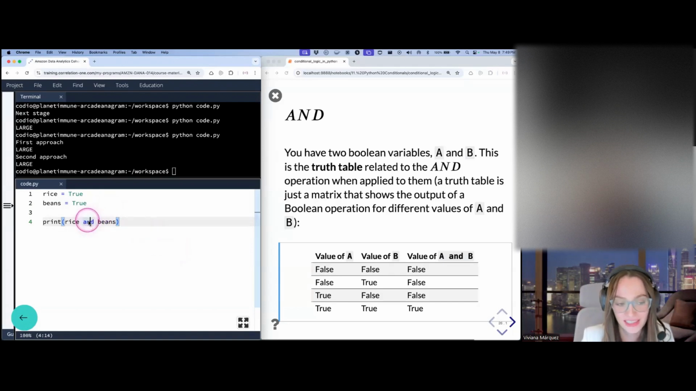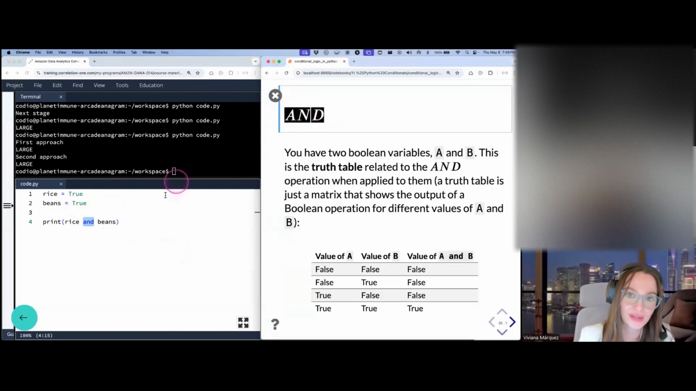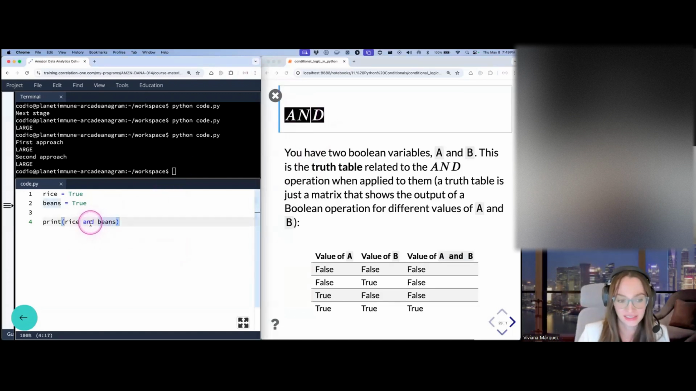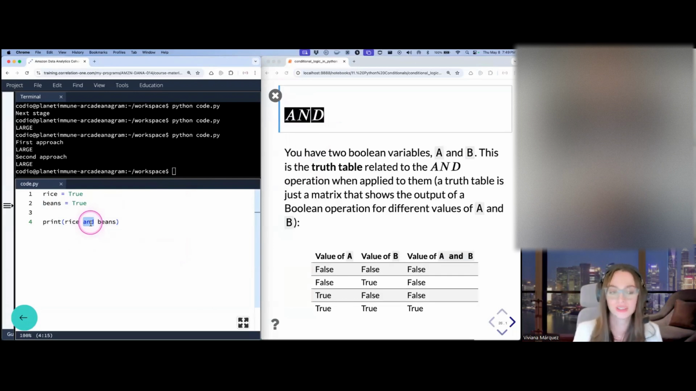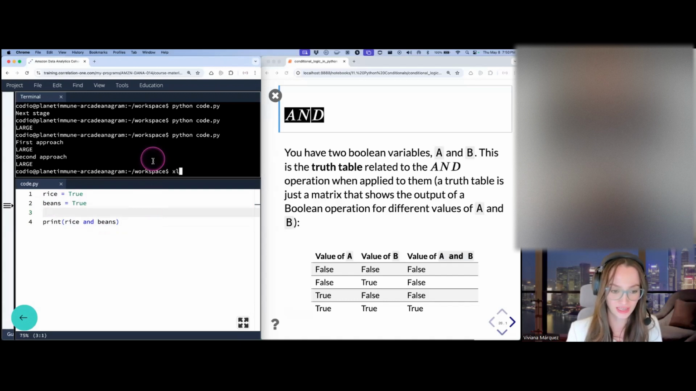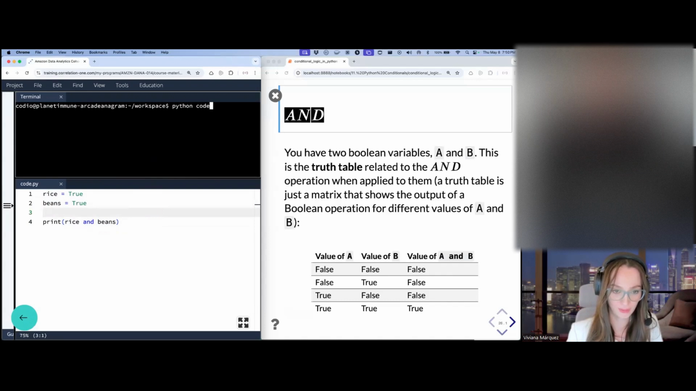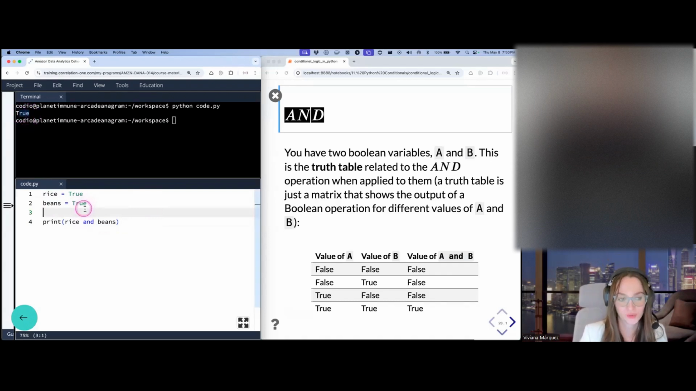And notice that the and became blue because this is a Boolean operator. So it's not like you're writing the word and. This is an actual operation in Python. And then rice is just this variable and beans is this variable. So let's run this, clear, and then python code.py, and it says true.